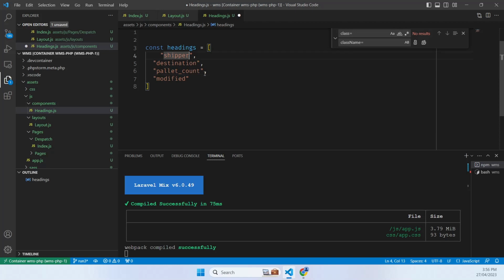So what we want to do is say, okay, shipment, destination, pallet counts, we call that pallets, and last updated. And we also want another one, actions, and I want to say to that one, no sort. That will do, won't it?